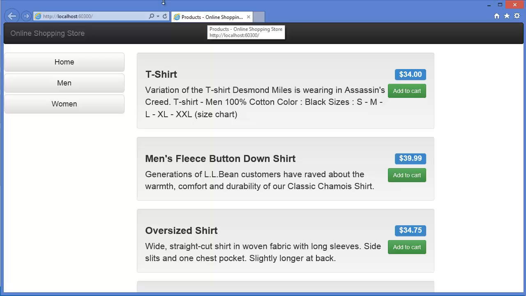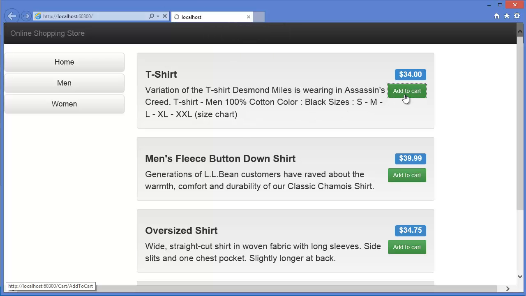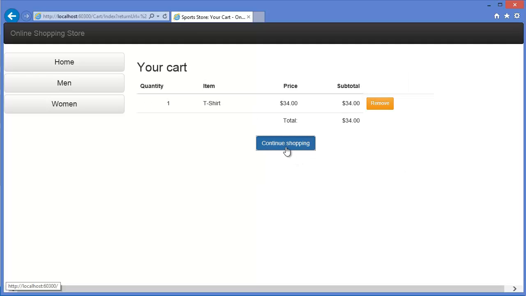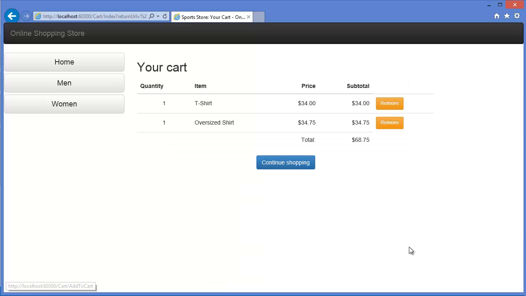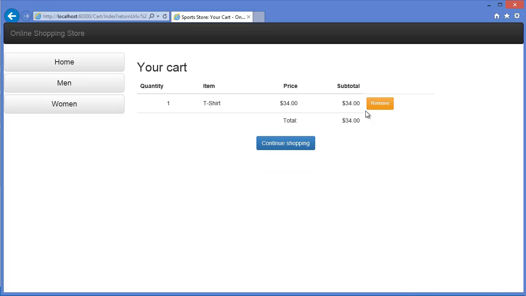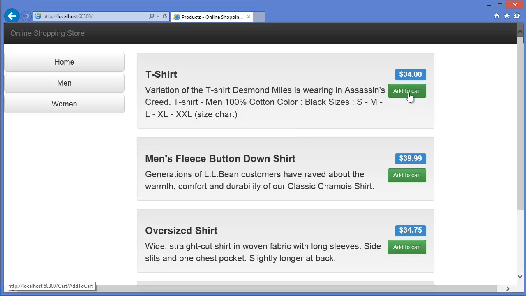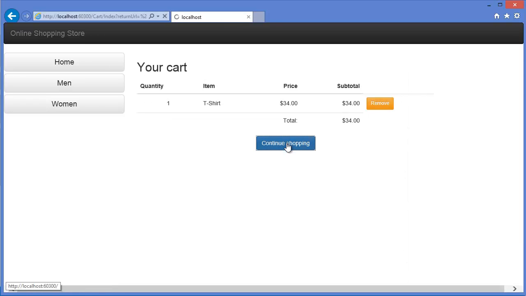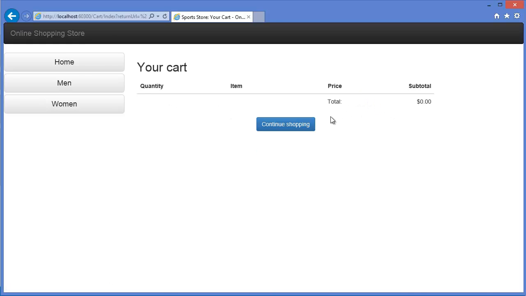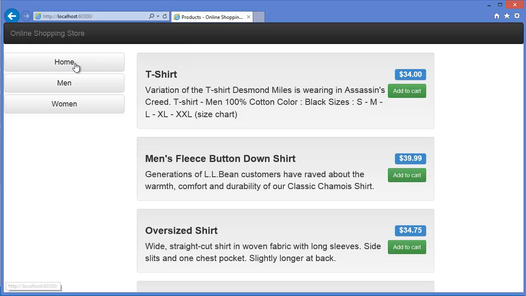Okay, so add to cart, continue shopping, add another one. Now remove. Yes, it is removed. Remove. Wow, it's not working. Okay, now let's check. Add twice. Oh, it is also working. Remove. Yes. So our cart is now working.